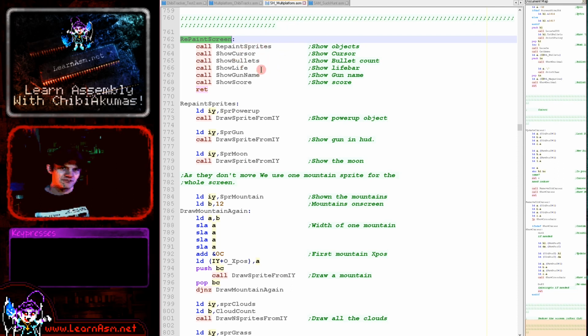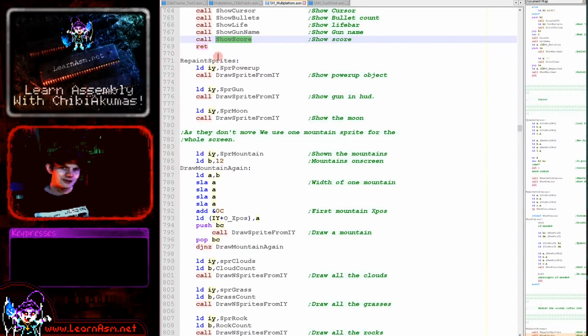So this is made up of various sections. We've got the redrawing of all the sprites, the showing of the cursor, the showing of the bullets, that's the bullets count we just saw, the showing of the life bar, showing of the name of the gun, and the showing of the score. That's basically all of the categories of objects that we need to draw to the screen to completely redraw the screen. Now, what we're going to look at here is the repainting of the sprites function.